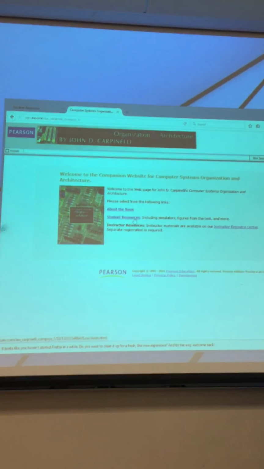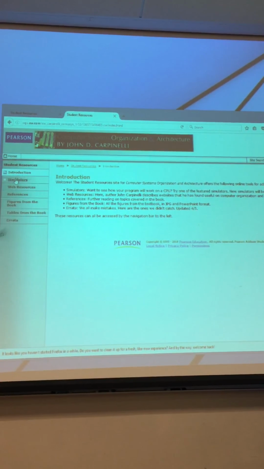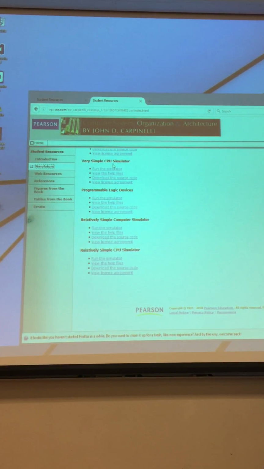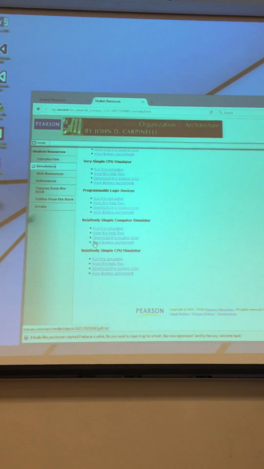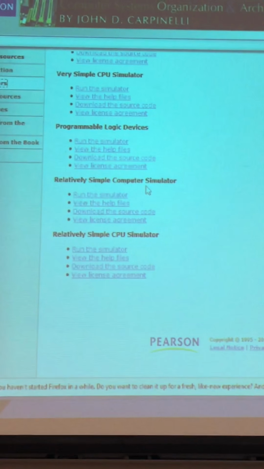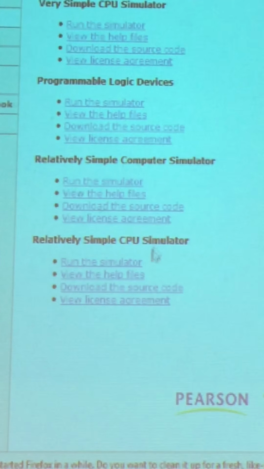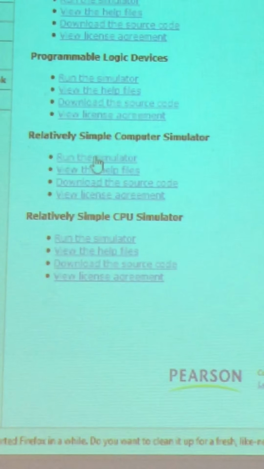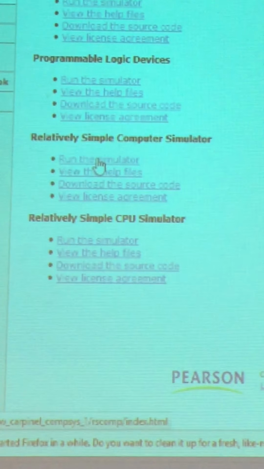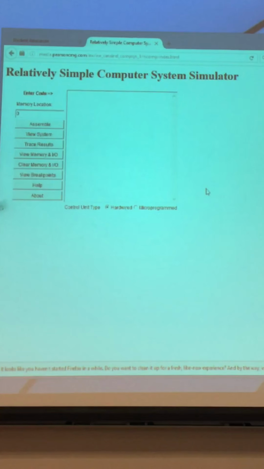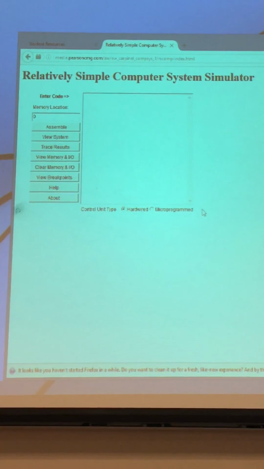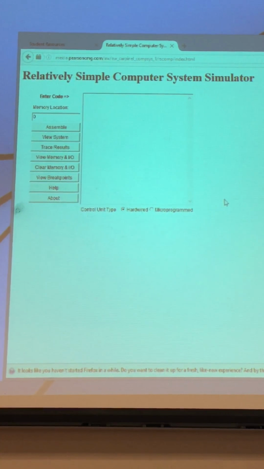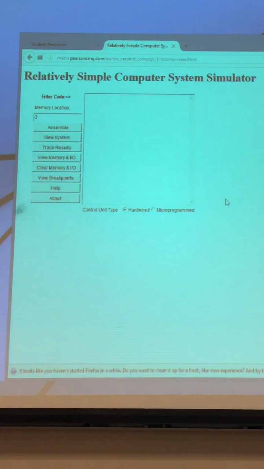Under here you have student resources, and under student resources you have simulators. On the simulators, there are various simulators from the textbook. The one that you want is Relatively Simple Computer. By the way, I've gotten mixed up here between these two names, Relatively Simple Computer and Relatively Simple CPU. It's Relatively Simple Computer. Run the simulator. It's a Java applet. If you're running it on your home computer, you may actually have to activate Java applets. But on this system here, hopefully they're already activated.